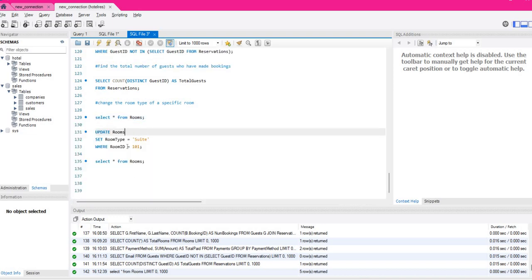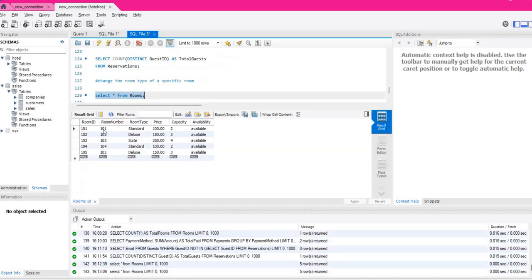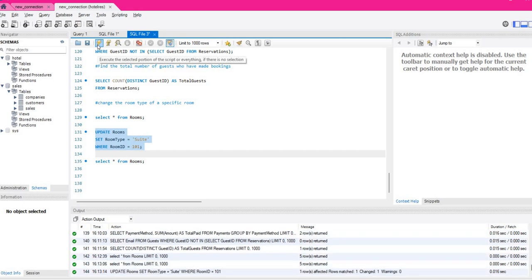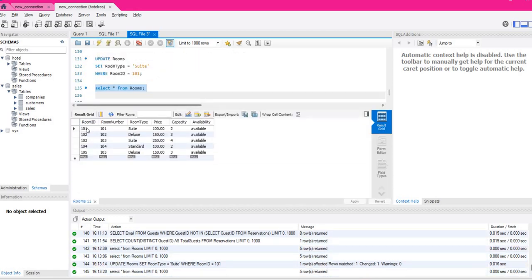Now let's update the room type. Update rooms, set room type equal to suite where room ID is equal to 101. Before, we saw the type of room number 101 as standard, and now we are going to update it to suite. When I run this query, it runs successfully. And when I select star from rooms, see, we have updated the room type of room number 101 to suite.